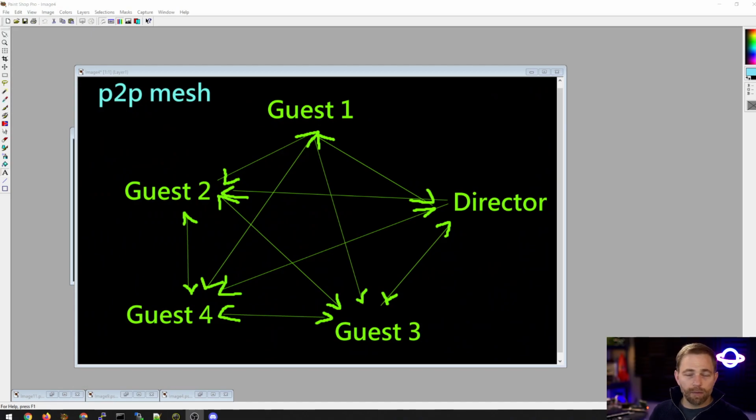Now, let's look at how VDO.Ninja works currently. By default, when you create a group room, you create something we might call a peer-to-peer mesh. Everyone in the group room, all the guests, see each other and they can talk to each other. The way they connect is direct peer-to-peer, so everyone is sharing video with everyone else directly.